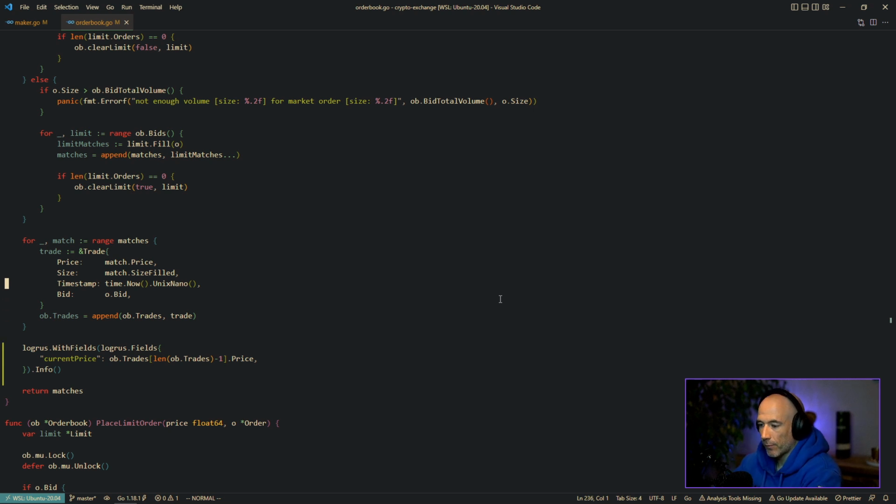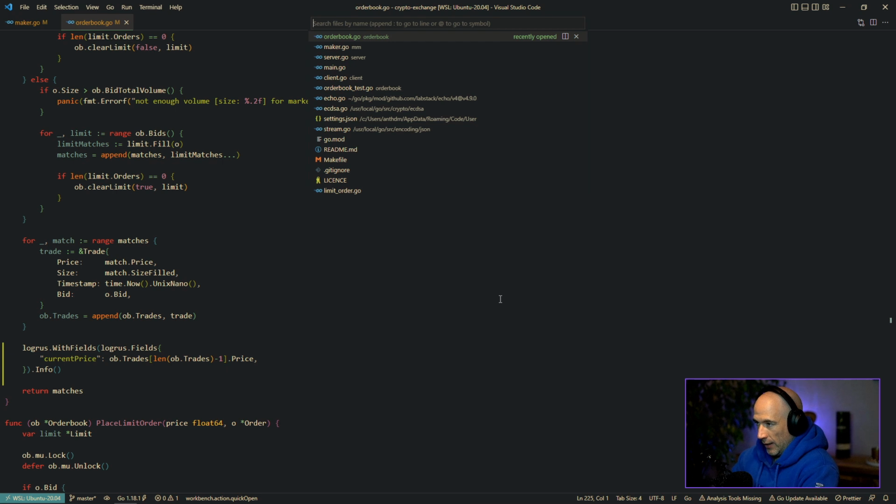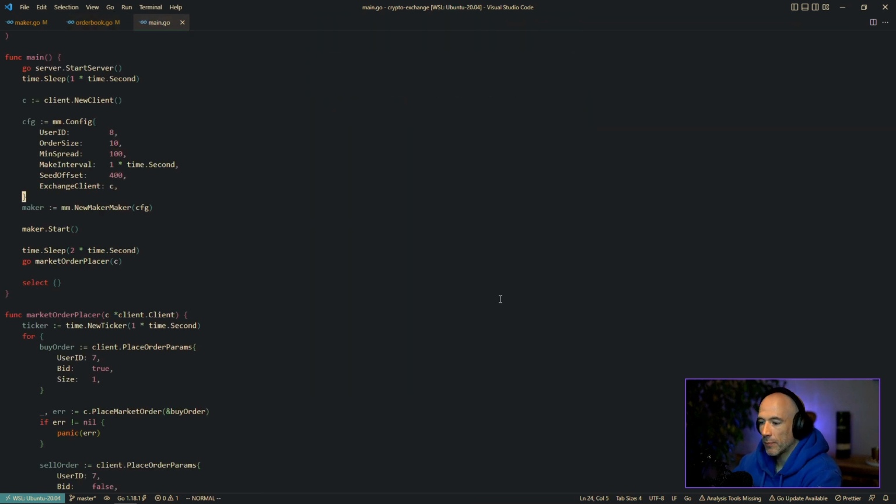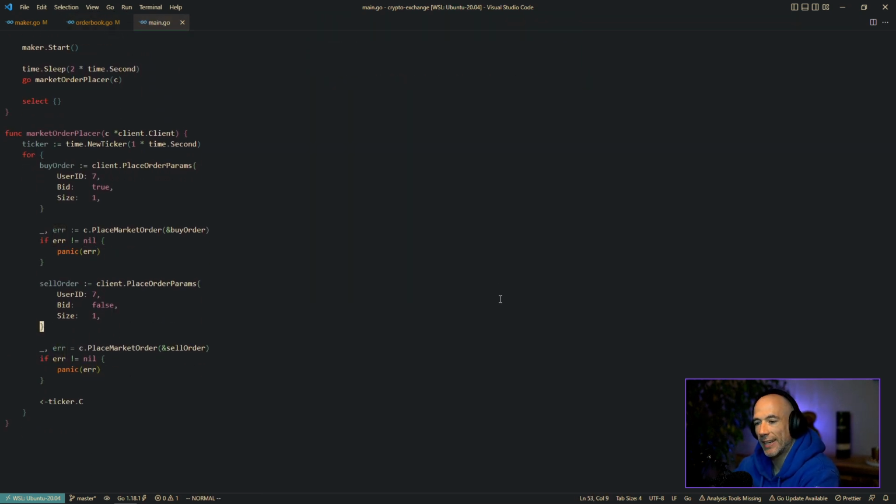So we're going to fetch all the trades, and we take the last one, and we show the price. That's what's going to happen. Let's open up our main, because right now we have something that simulates market orders. This thing, it's a market order placer, and that will simulate all our market order behavior.